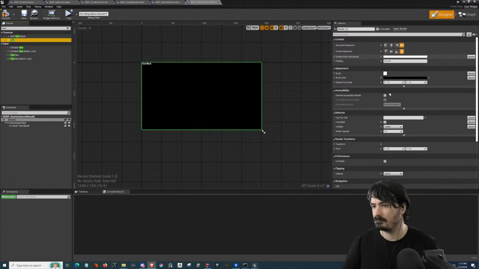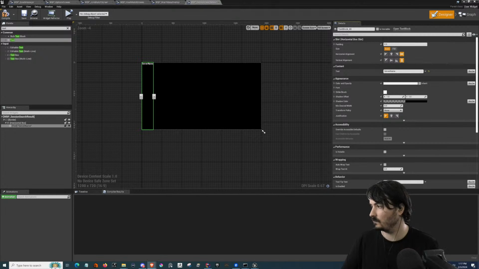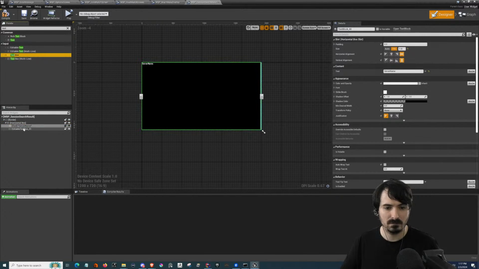Next, we're going to make it so it shows the number of players and the max players. So we're going to drag out another text field into the horizontal box. And this is going to be the players. And then we're going to drag another field out, which is going to be the ping.